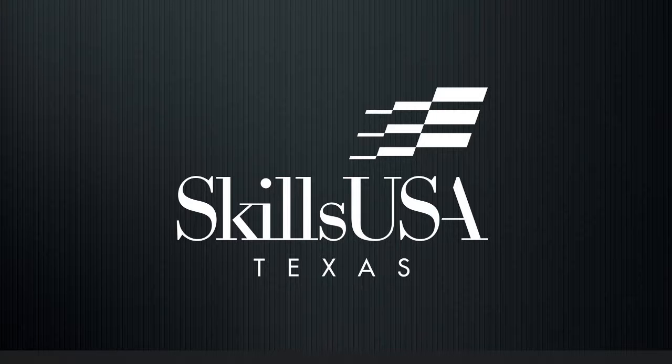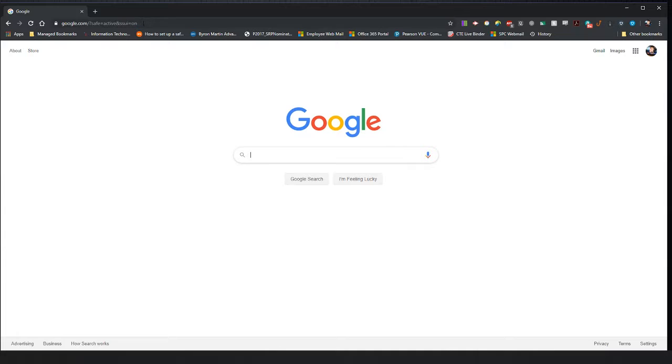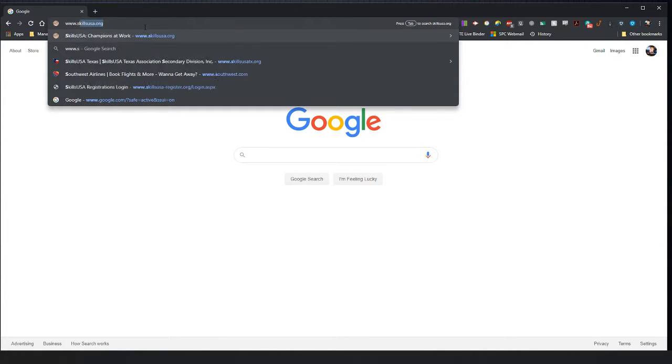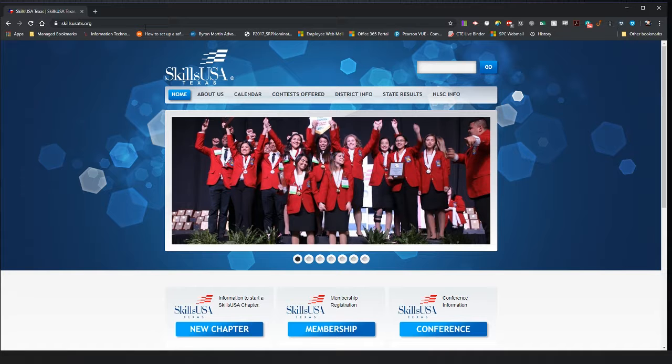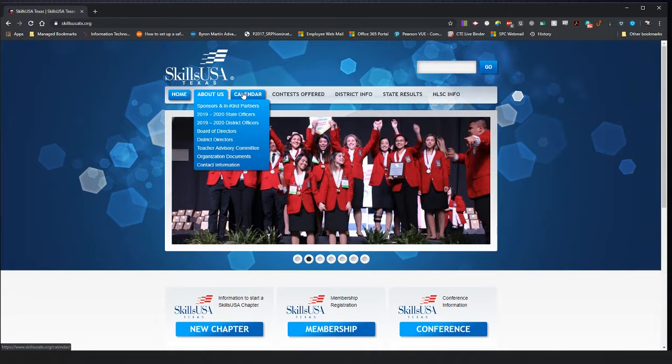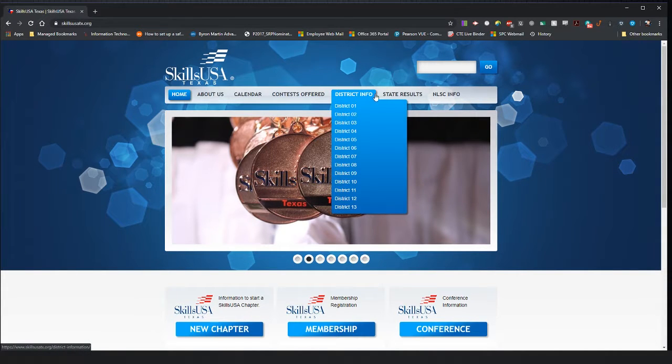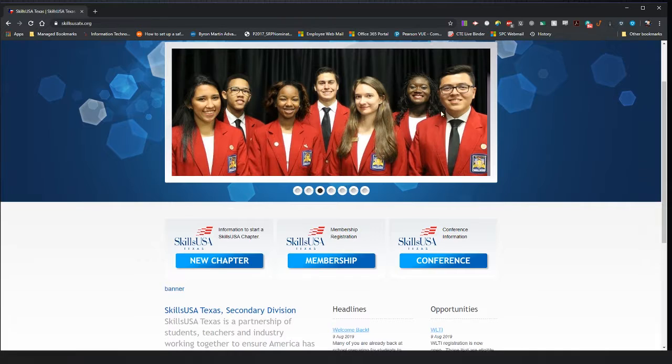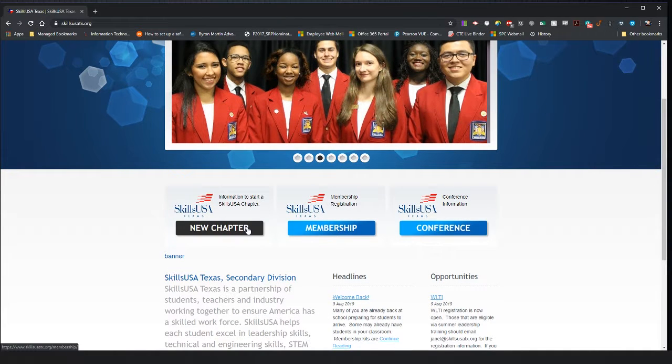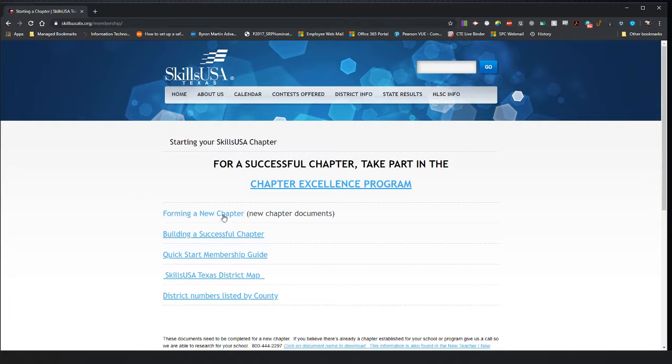First thing you're going to do is open up a web browser. Then you're going to type in www.skillsusatx.org. Once you get to the SkillsUSA Texas website, you'll see that there's all sorts of information regarding SkillsUSA Texas. As you scroll down through the page, we're going to go to New Chapter. Then you're going to select Forming a New Chapter.